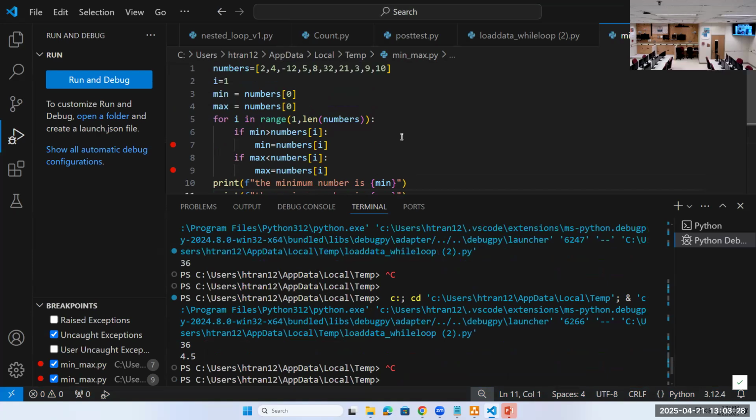1, 2, 3, 4, 5, 6, 7, 8, 9, 10. But the process will work for any array. 100 or 1,000 or 10,000 elements, it works exactly the same. Because the process is the same. The algorithm is the same. Make sense? Okay. Any questions with this one?